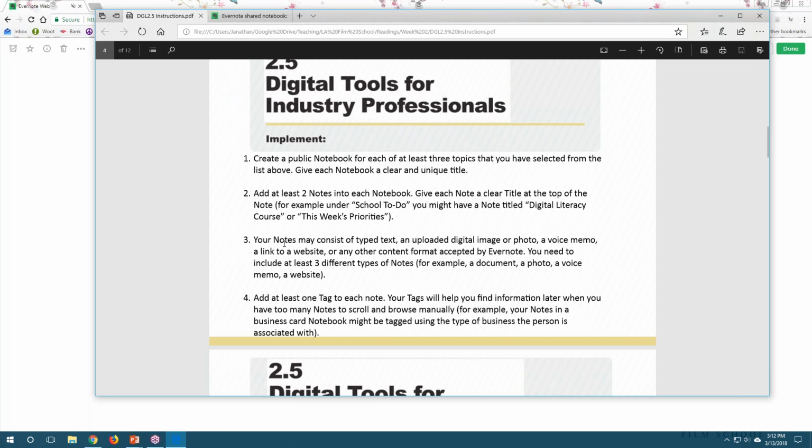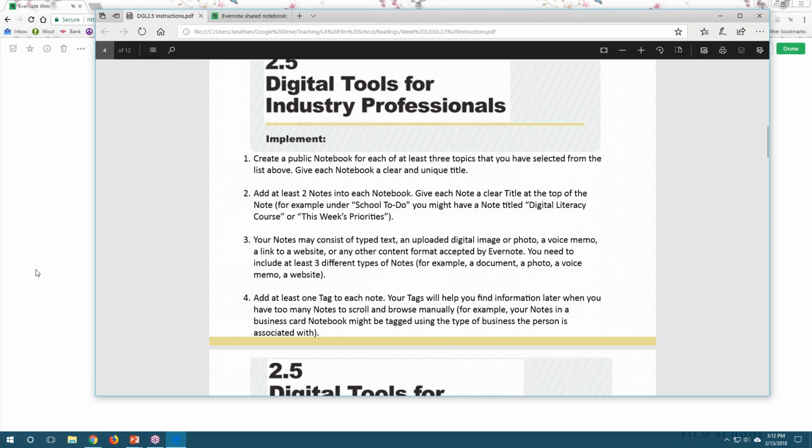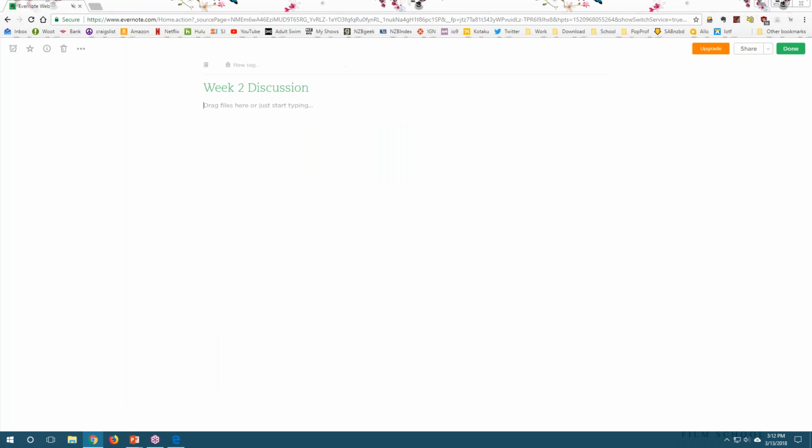So if I look to number 3, it says my notes may consist of typed text, an uploaded digital image or photo, a voice memo, a link to a website, or any other content formatted and accepted by Evernote. I need to include at least 3 different types of notes. Okay, so I'm here. So I could just start typing. I can have typed text. Need to work on week 2 discussion, organization. Right? Here's a type. There is some typed text.